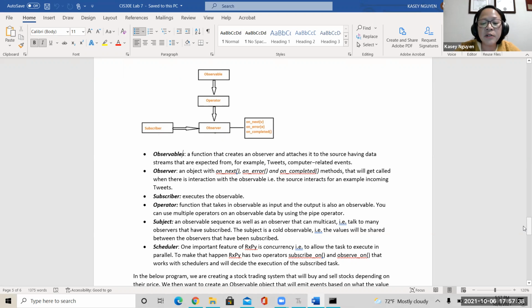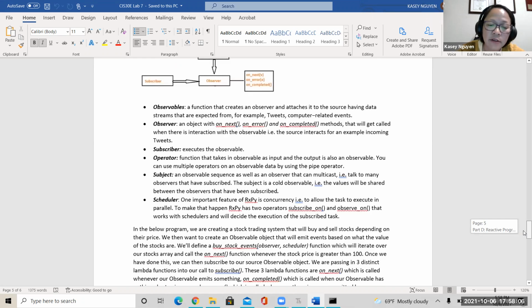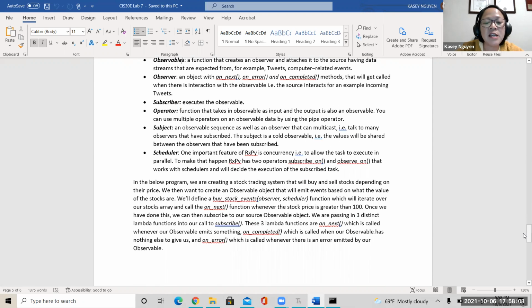And then the scheduler is what drives concurrency. It allows the tasks to be executed in parallel. And so you would use subscribe_on and observe_on, which work with the scheduler to decide the execution of the subscribe task. Okay, so those give you the definitions for these.